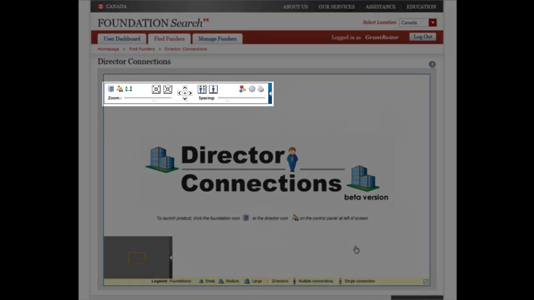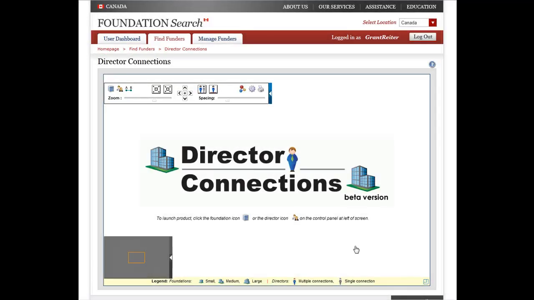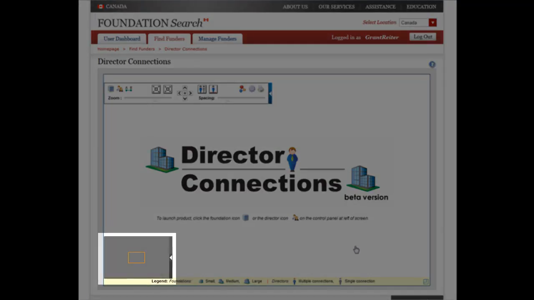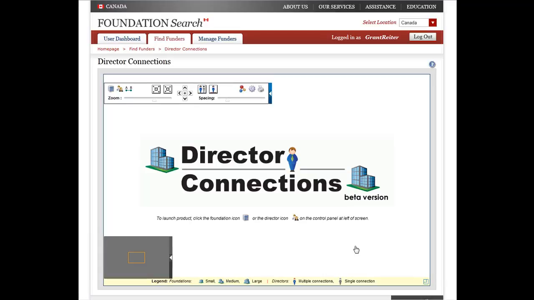Director Connections has a control panel where you can launch all of your maps, starting with either foundations or directors. You can also select which database you'd like to explore. You can also customize how you want your map to look, using the zoom and spacing controls and other layout options available. There is also a preview pane at the bottom of the screen to help you navigate through large maps. We'll review each of these features in more detail.